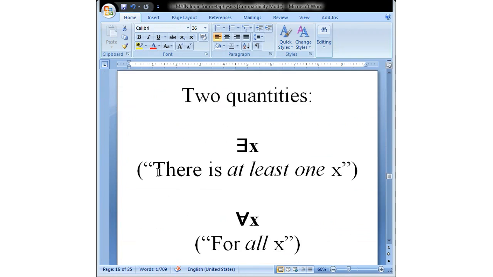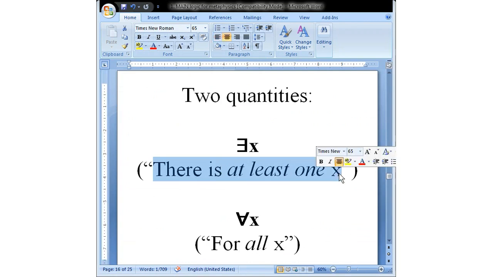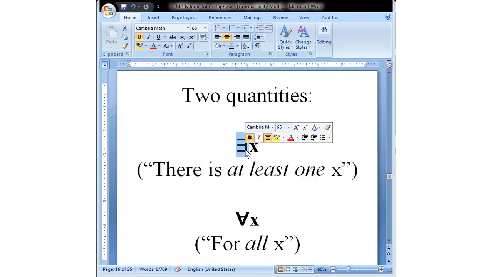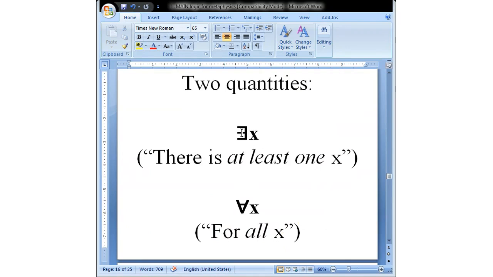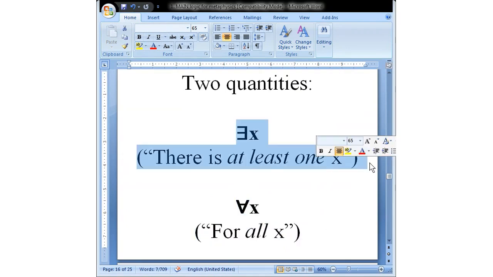We're going to say there's at least one, in which case we're going to use this symbol. Always say for all, so all of things. So these are the only two quantities we're going to be interested in. Everything, right? At least one thing. That is it. Nothing in between is going to matter to us.